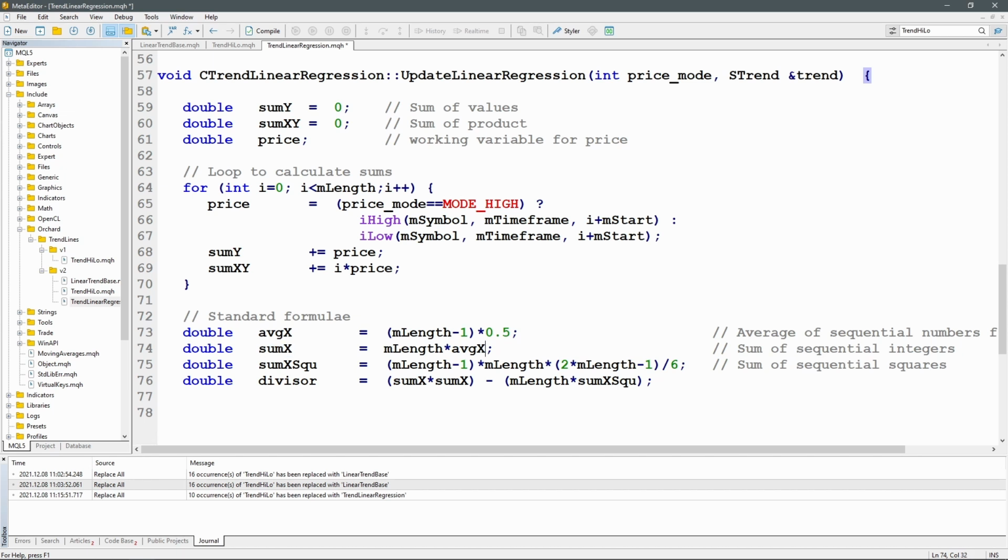I also need to calculate the sum of the squares of those X values. And this is a standard formula again. It's the length minus 1 multiplied by the length multiplied by 2 times length minus 1, all divided by 6. Again, don't worry about the math, that's just the formula. And then I want a divisor that I'm going to be using in the following calculations, and that's the square of sum x, and I'm just using sum x multiplied by sum x rather than the math pow function, minus the length multiplied by sum x squared.